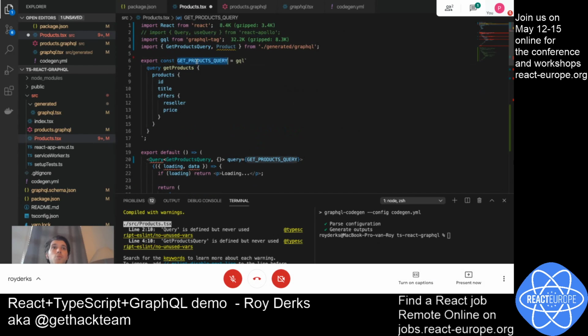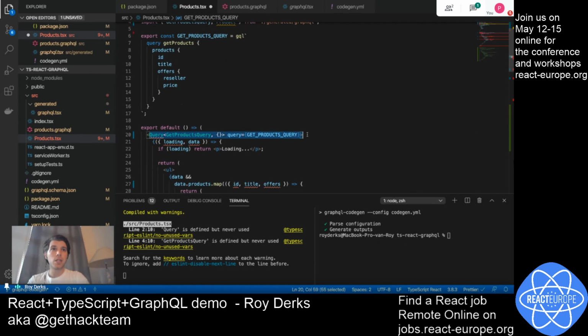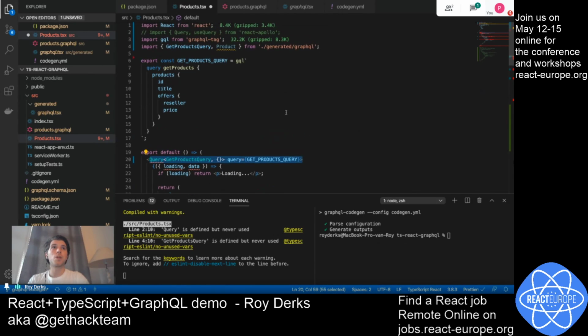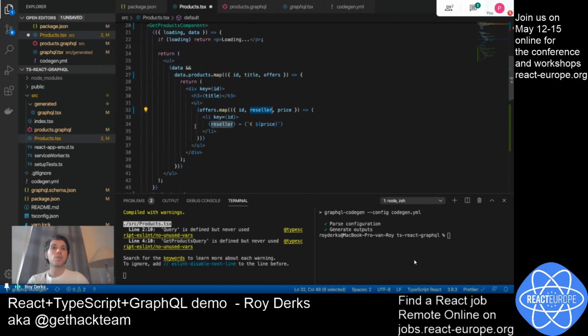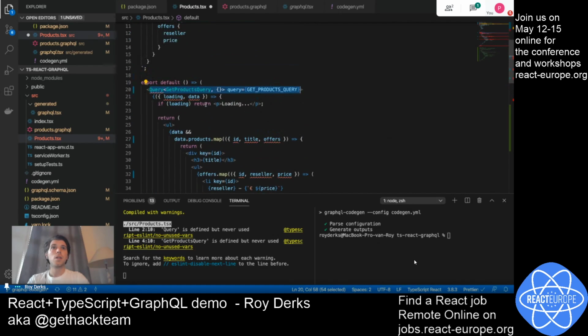And also my get products query. Now let me do this differently. So let's try and replace this part with the get products component that has been generated by React Apollo. So let's see what it looks like. VS Code already knows it's a title because this component is typed very well. So you will know ID is a number, title will be a string, and offers are typed as well. And all the fields in offers are also typed. So ID is a number, price will be a string, reseller will be a string as well. So we get all these typings, and what we've deleted actually are these things.